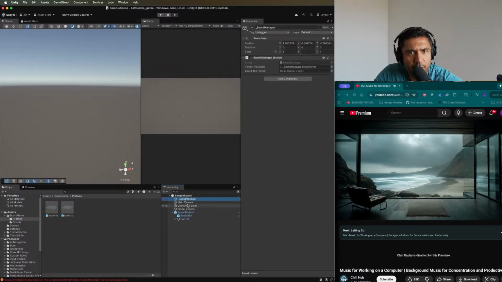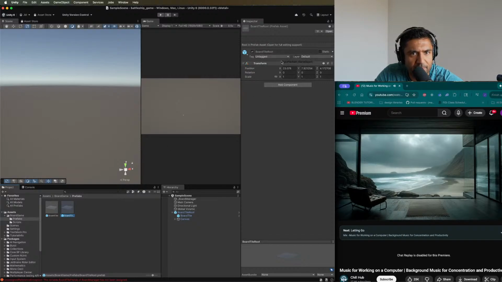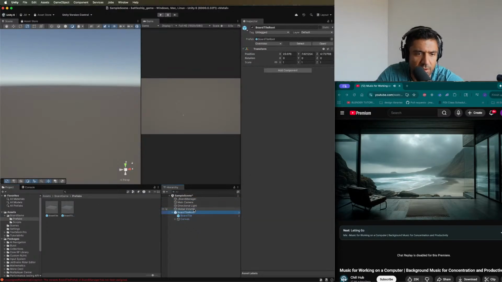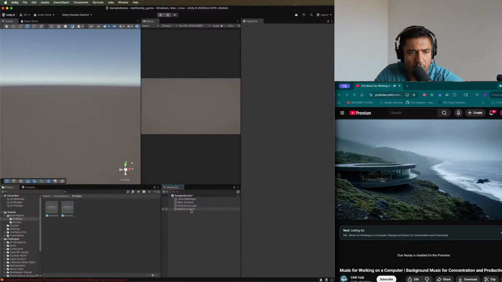So my board manager, oh, it lost that because we didn't put the prefab in. So if I look at my board manager, we put that in and then we delete this. Is there a hotkey for play?